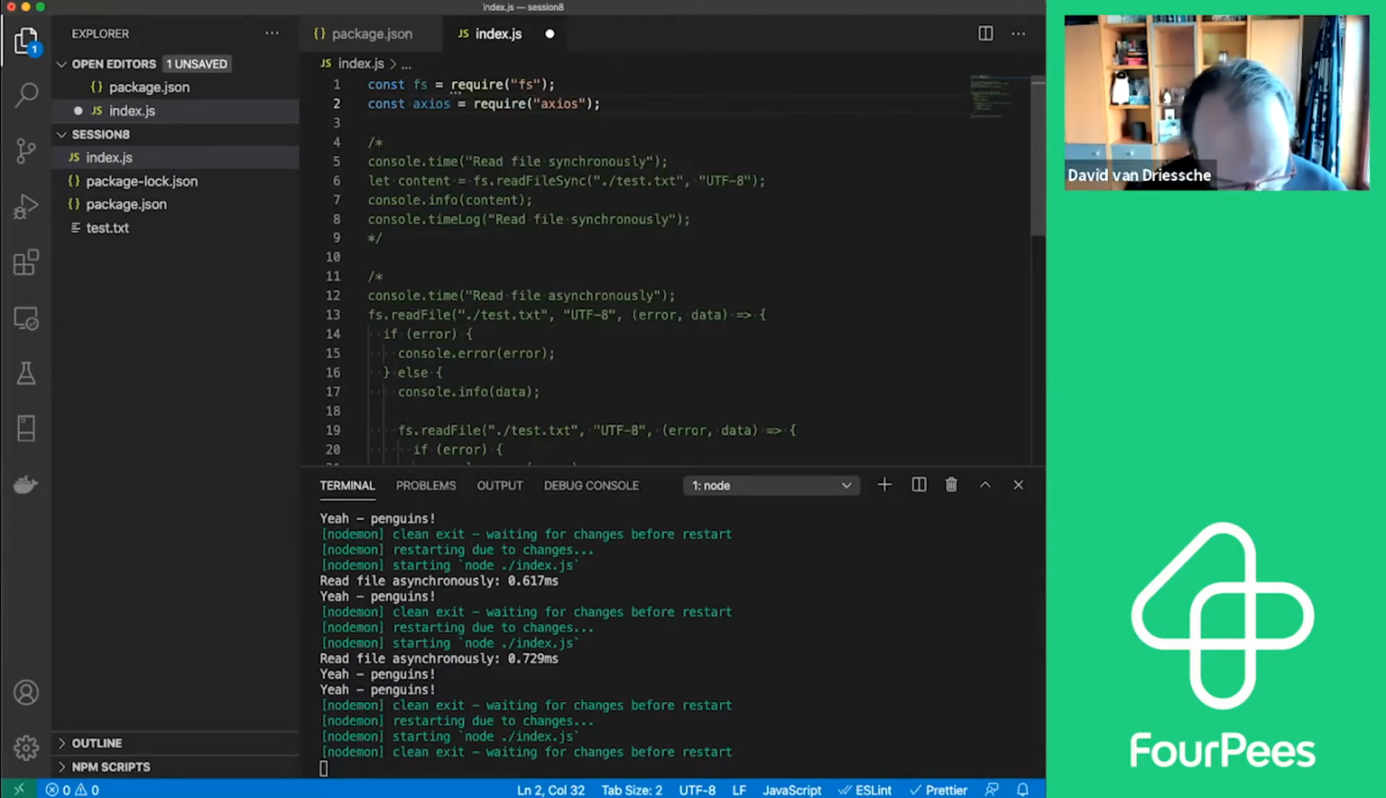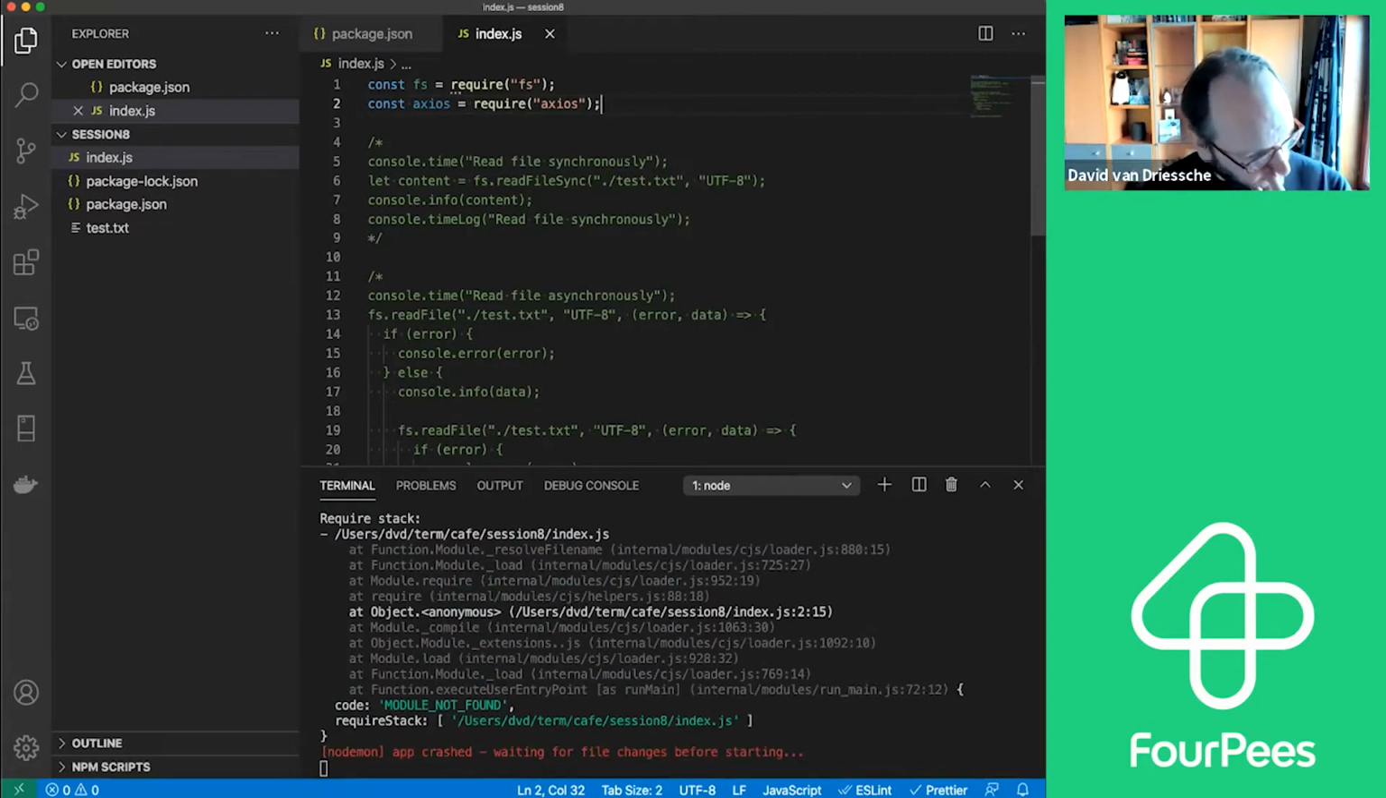However, if I run this, so if I do save and I let nodemon run it again, my application crashes this time. Why? Because Axios is not part of the built-in modules of Node.js. It is actually a module that you have to install. And we can do that quite easily.